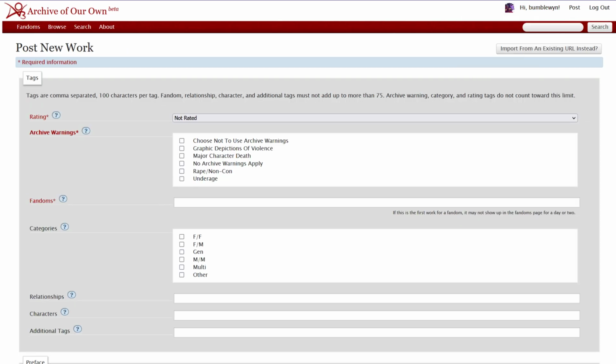Now you are on the post new work page, and I'm just going to go from the top to the bottom and explain what each thing is. So first of all, we are going to select a rating for our fic. This is one of the red categories. You can see here and here as well. These are ones where you have to choose something. You cannot leave this blank.